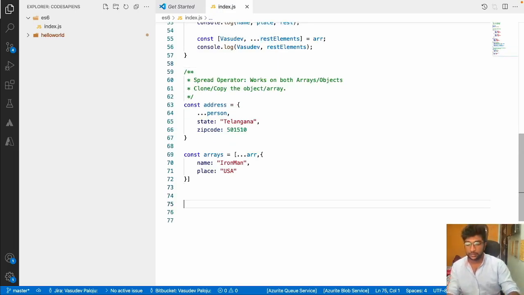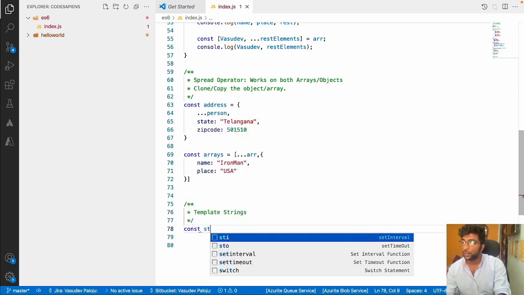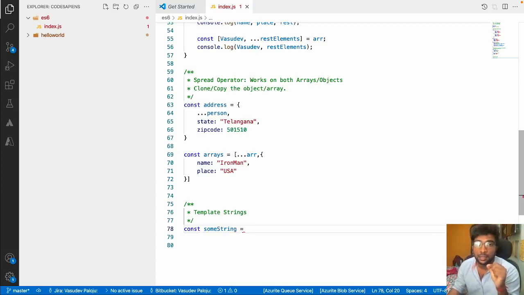And the next operator is template strings. So if you want to define a string, some string, but that string is a combination of dynamic values and also text.